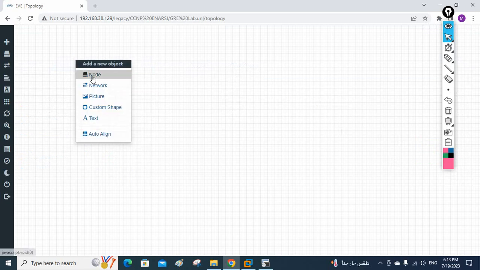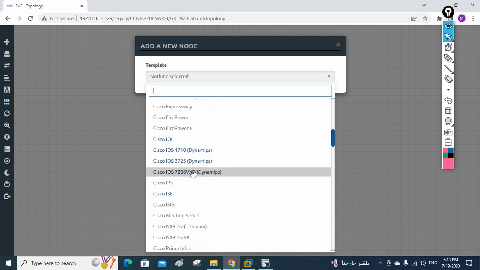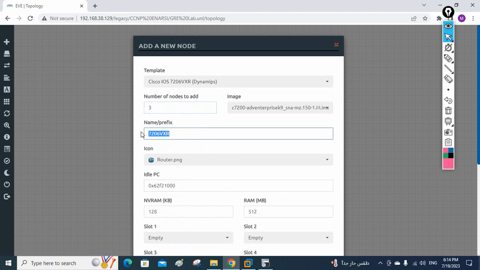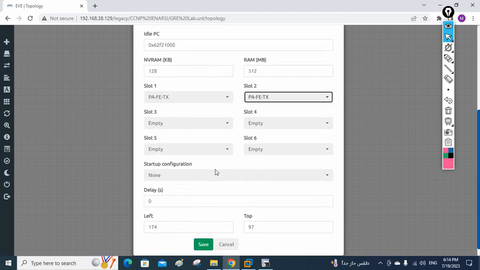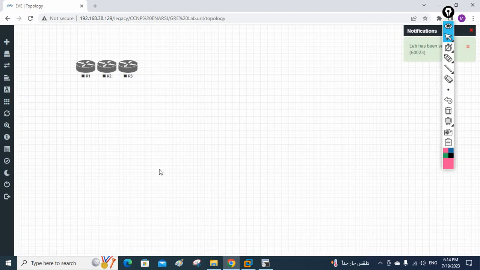Here what I will do, I will take the router. I need 3 routers here, so I can use this one or this one, your wish, whatever you want to use. Let me use this one. I need 3, and here I can give the name as R, and here I can add the Fast Ethernet interface. Here I added the Fast Ethernet, and let me add more this way and save. So you have the 3 routers.